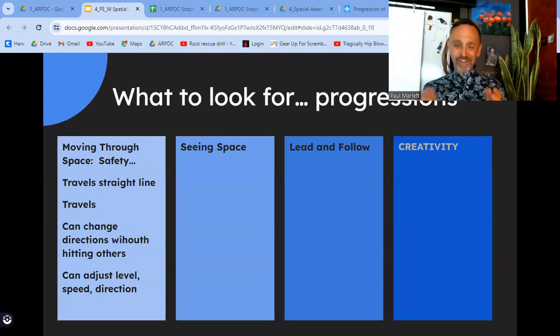And what's not in here is without hitting other people or things. Now, go into a kindergarten class in the first couple of days, and this is not something many of them can do. Okay, next thing, can they travel safely around the space? Can they follow a line of movement? Can they change directions without hitting others? And last one, can they adjust their level, speed, and direction?